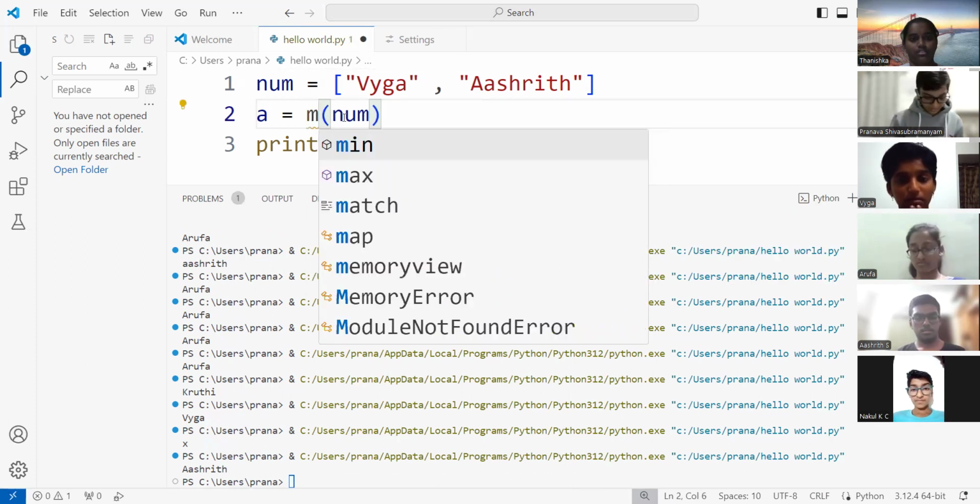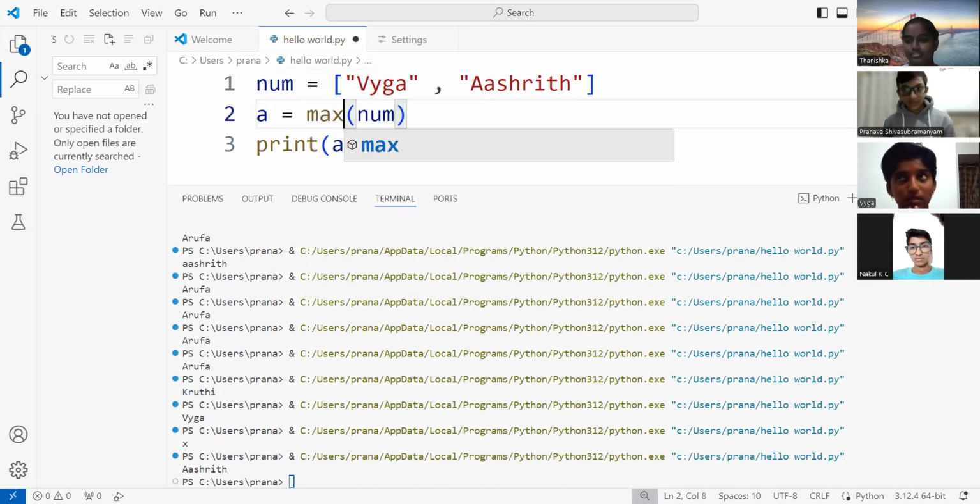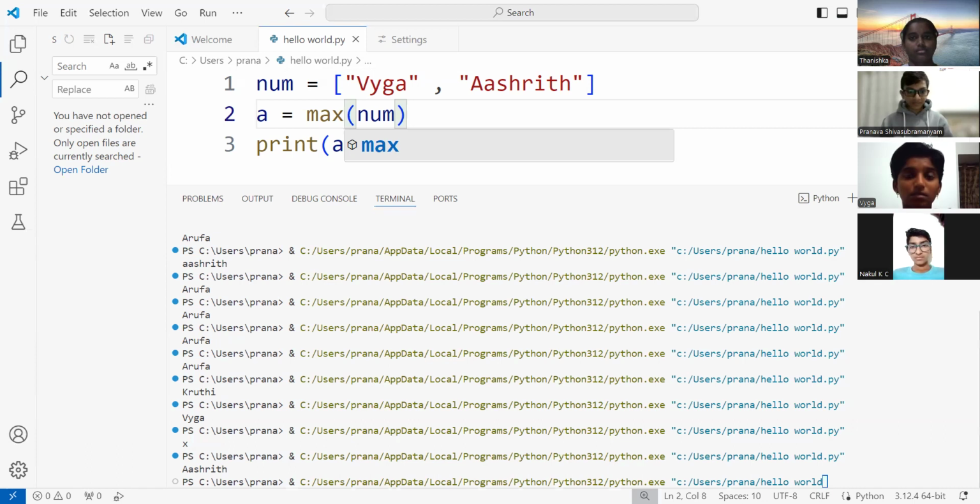If it is max, even though Ashit's name has more characters, Vaga's name is very near to the end, like X, Y, Z. Okay, it's a bit difficult for the reverse alphabet. So even though Ashit's name has more characters, V comes last. When you use the max function, it will start counting from last to first. So V will come first, so we'll print Vaga's name.